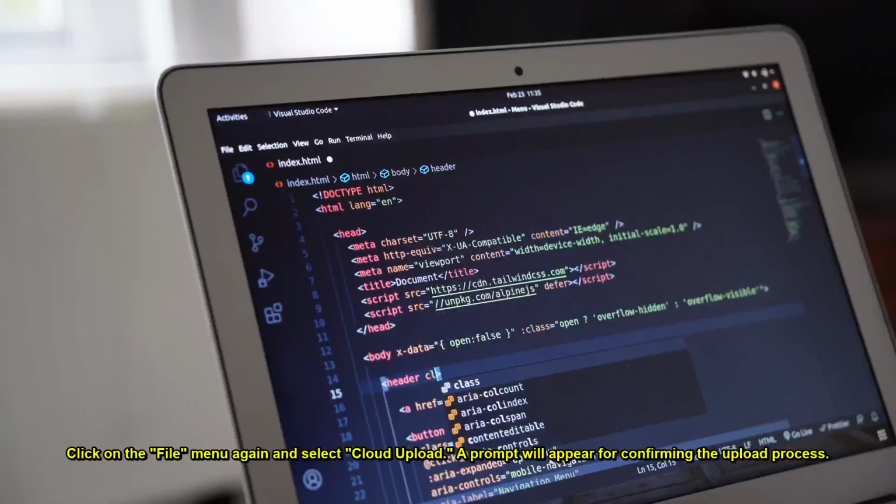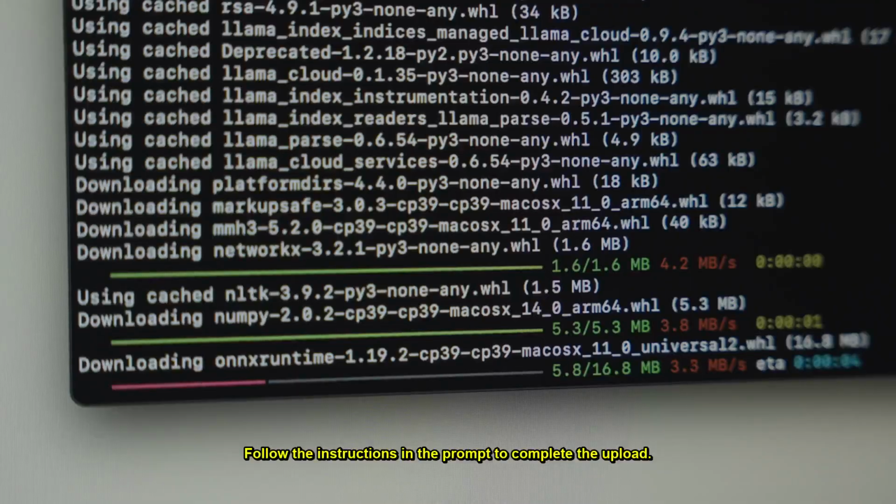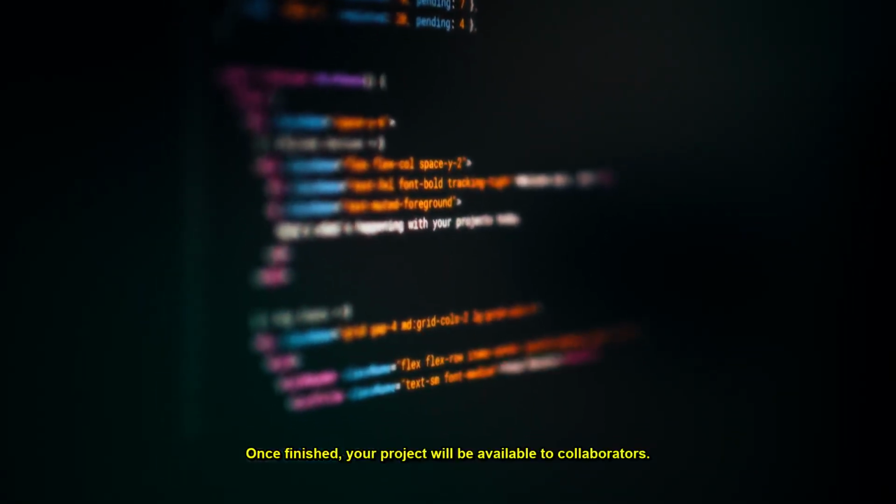Click on the File menu again and select Cloud Upload. A prompt will appear for confirming the upload process. Follow the instructions in the prompt to complete the upload. Once finished, your project will be available to collaborators.